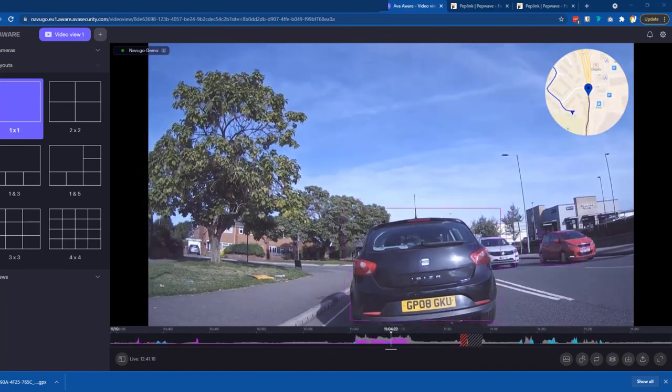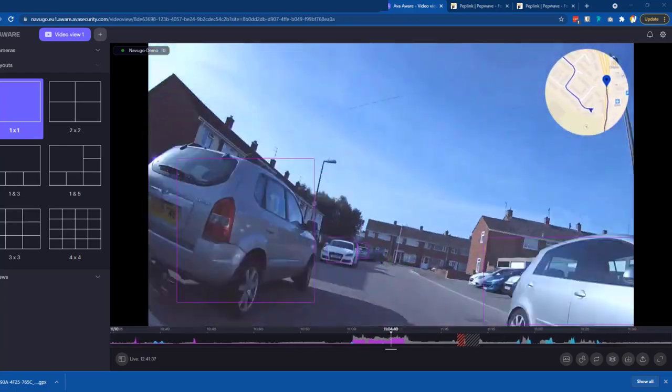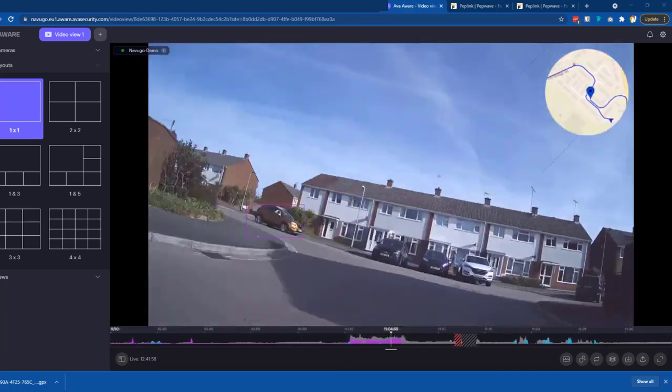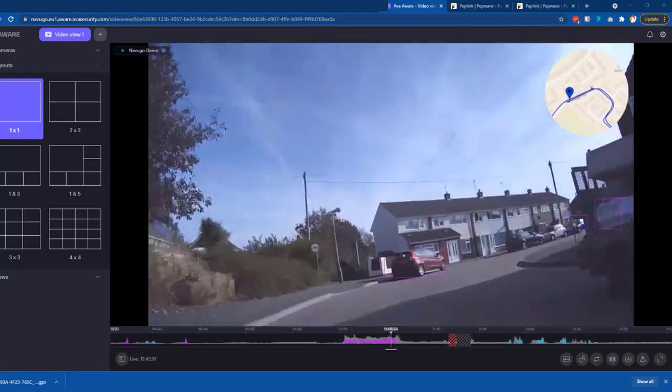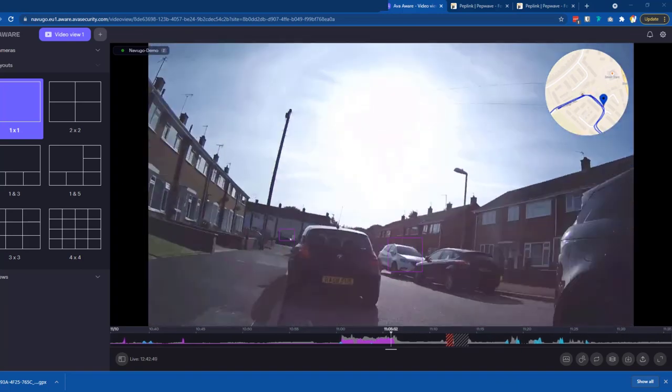All in all, I'm really impressed with the camera. It's done a great job of vehicle and human detection along this path. And to show that, let's jump into the next video where I am actually looking at the search functions.